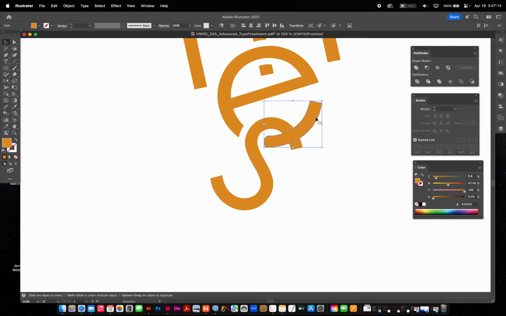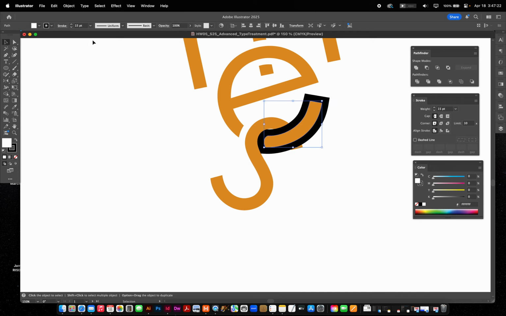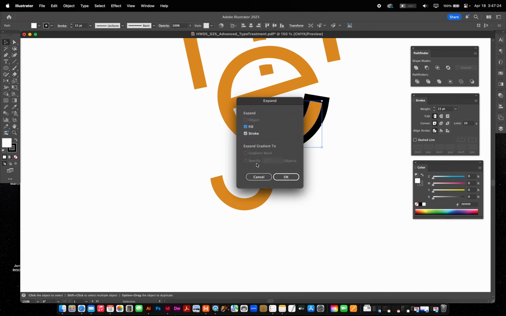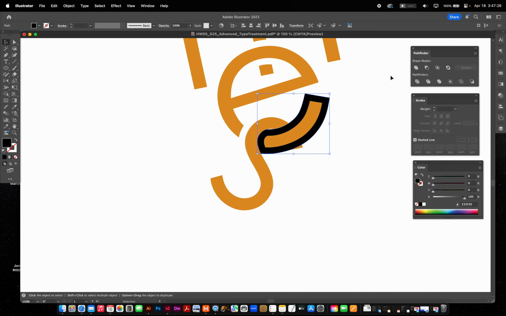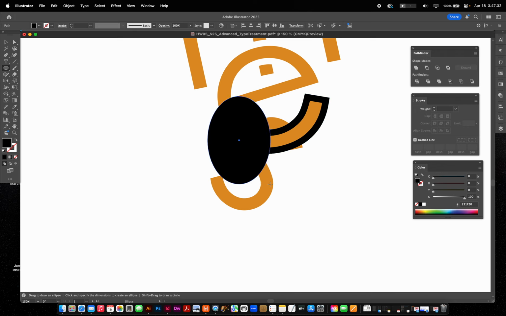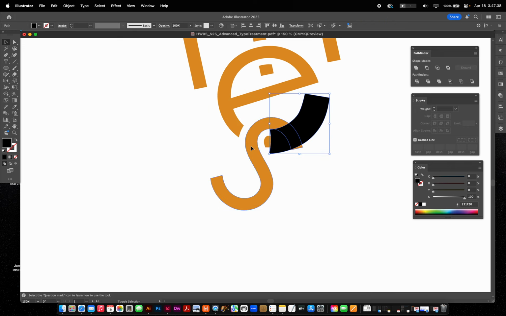So now bring this to the front, Command C, Command B, add a stroke, make it 15. Object, expand, unite. And again, it's going to kind of cut in a little bit over here. So I'm going to go right to the edge just to remove that part. Minus front. And now, select this part of the S.